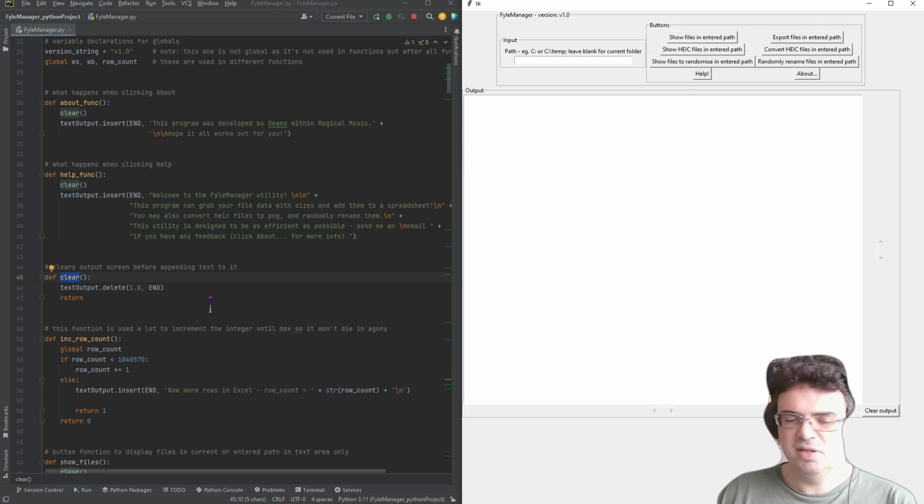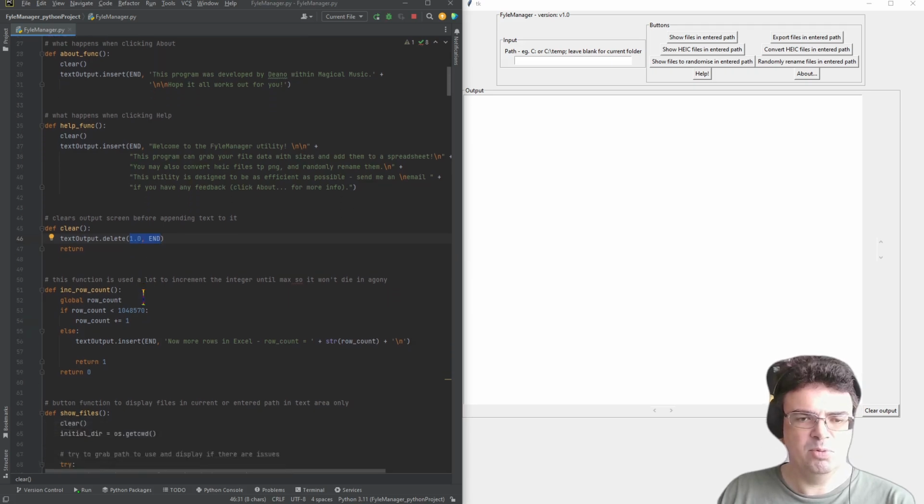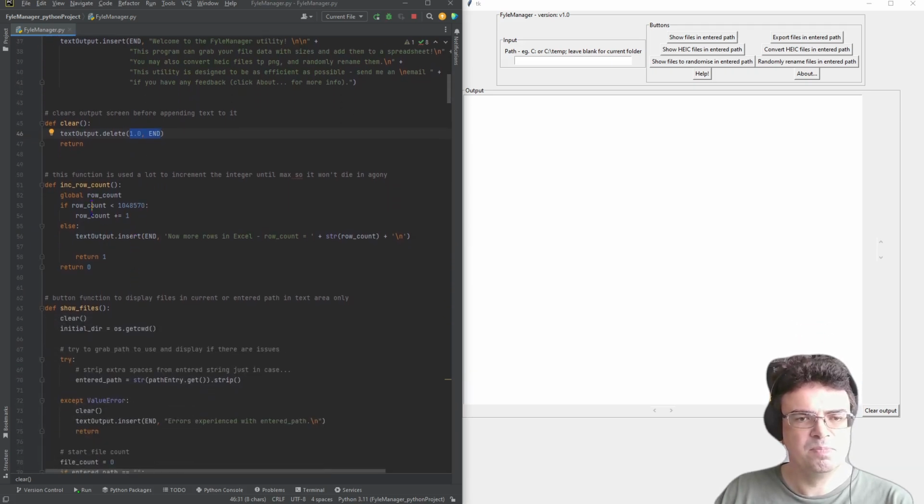As I mentioned, this clear button down here clears using that. It basically just says the text output deletes everything from 1 to end. And it's actually using a float, which is why it has to be a 1.0, which is a bit of a weird function, that one.